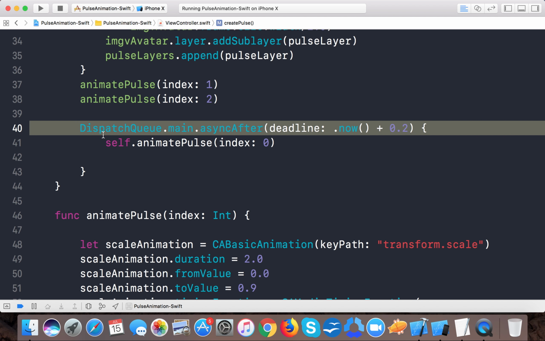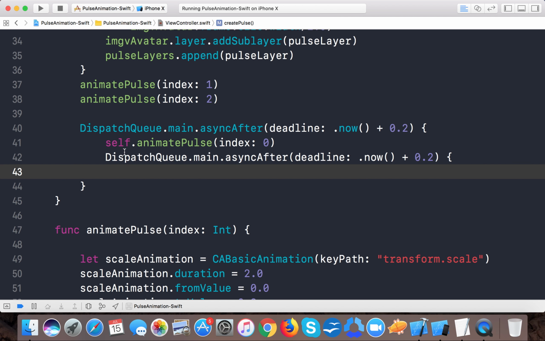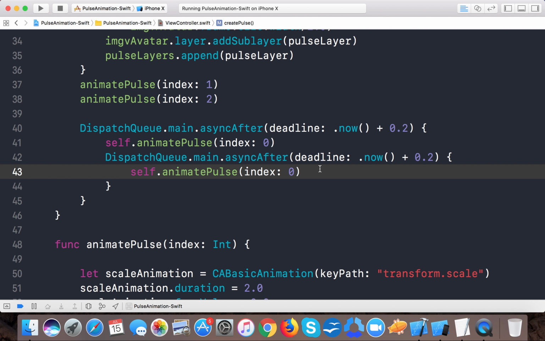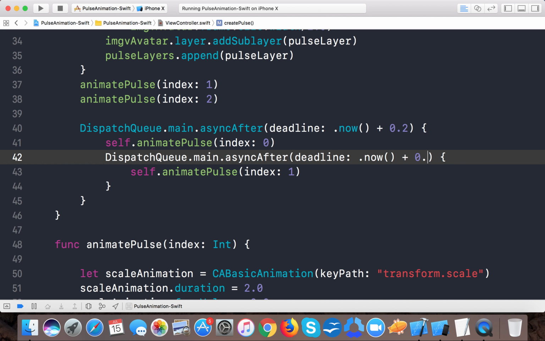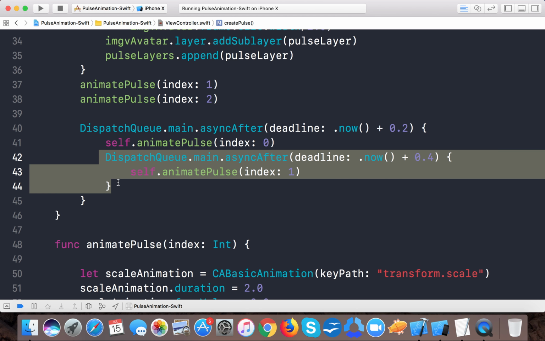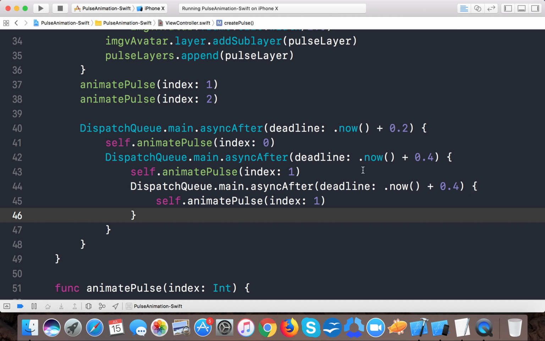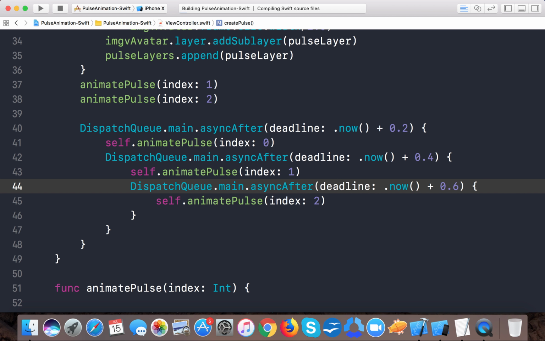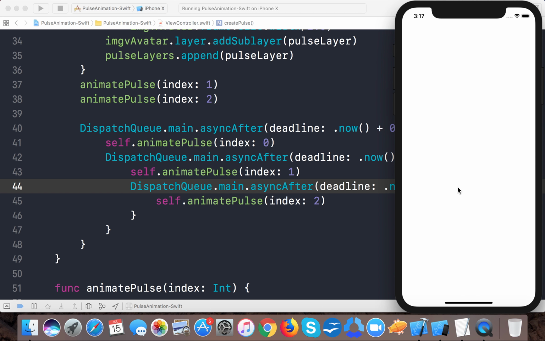And again, for other layers we will do the same, copy this, and here we will make it a bracket and then call inside this one, and we will increase the time so that it gives more delay. Similarly copy this and paste, and here we will pass our second index and we will make it 6. So now let's run the app, and now you will see the 3 circular layers originating from the center of the image, and giving a nice pulse animation. So here you can see that a nice pulse animation is given.